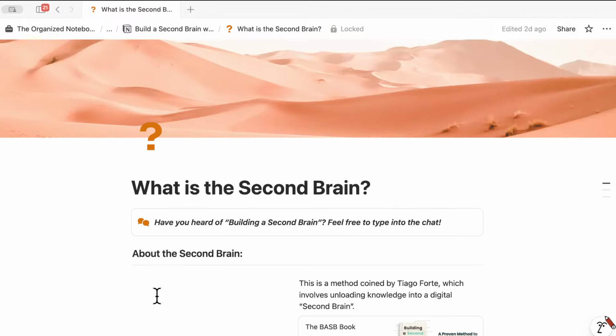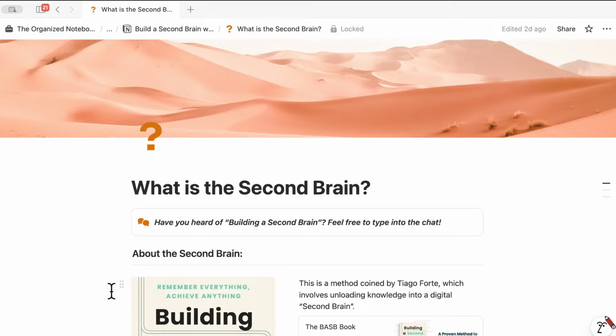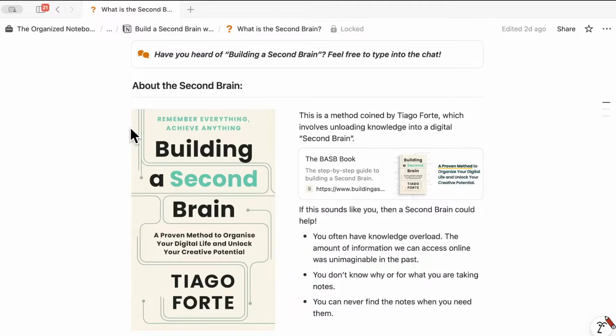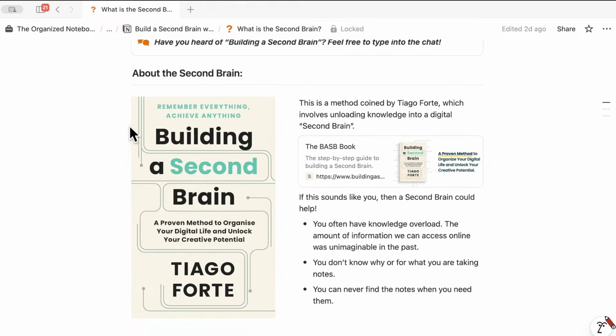So let's go ahead and talk about what is the second brain. Let me know if you've heard about the second brain or building a second brain. Feel free to type into the chat. Have you read the book? Something that I've also found, a lot of people mention the second brain without really knowing the origins of it. And I just wanted to explain a bit about exactly what is the second brain and what is this methodology.